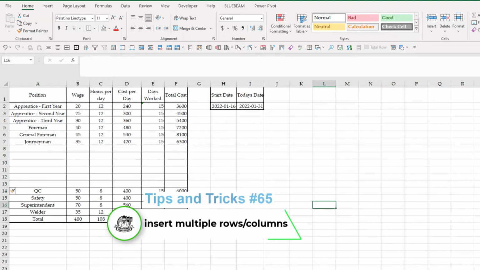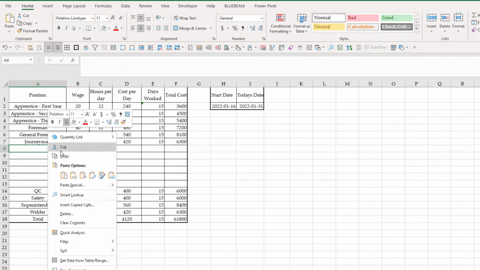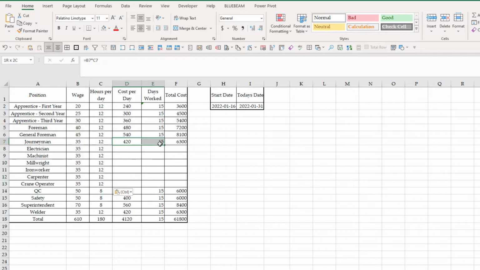So now we'll add those positions. Copy down the formulas. Want this all to be 15 days. And there you go. Everything changes and is auto updated.